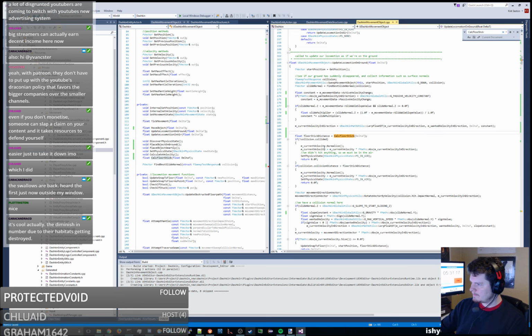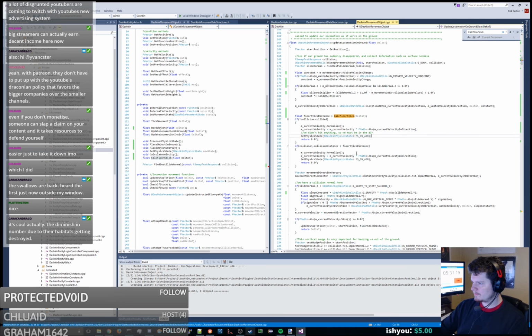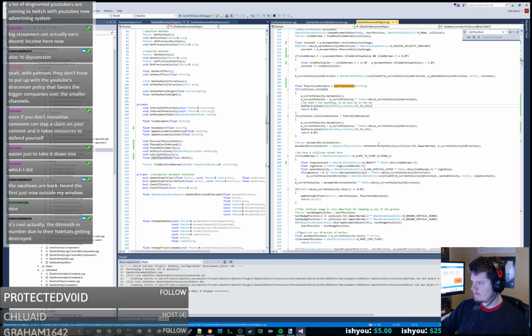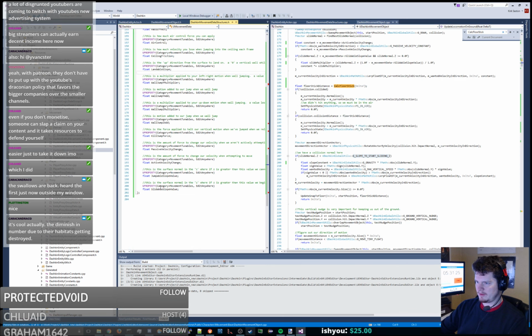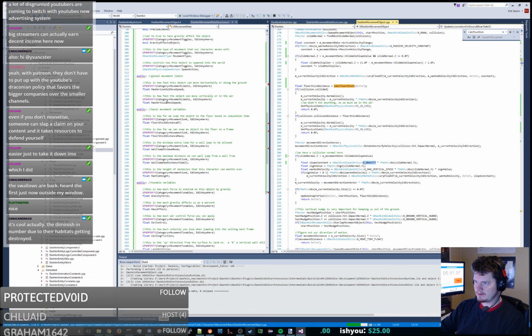Alright. Slope to start sliding z. That should be our slidable slope value. So we've got G gravity. I think gravity is on our stuff.